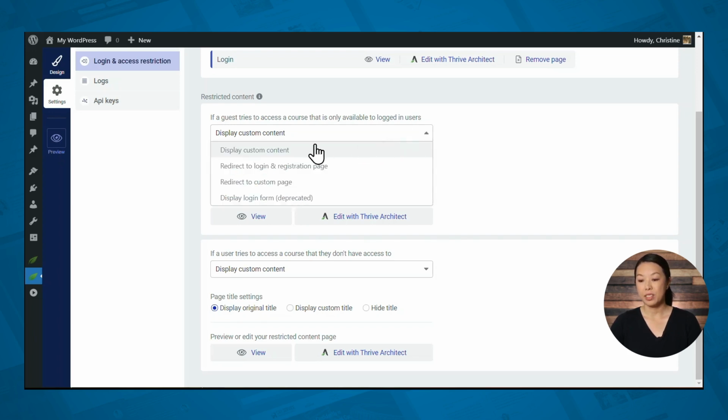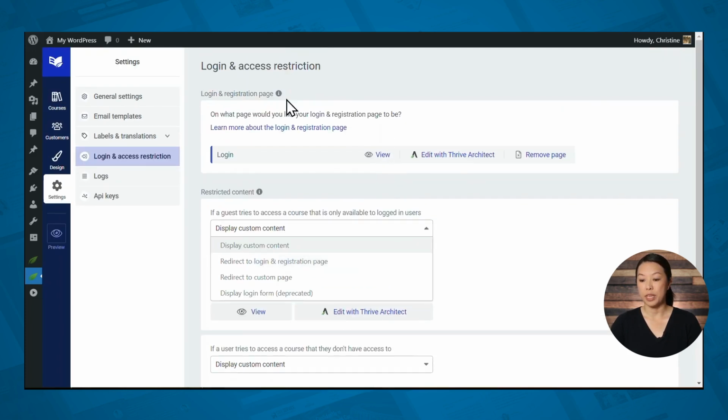You can display custom content. You can redirect to a login and registration page, which is the page that we set up here. You can also redirect to a custom page. What's nice about the option to redirect to a custom page is that if someone tries to access a premium course, instead of just saying you don't have access to this course, you can redirect them to the start of your sales funnel for this course and hopefully pick up some extra sales.